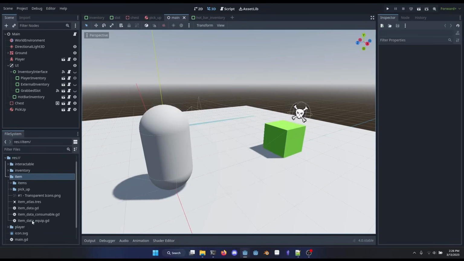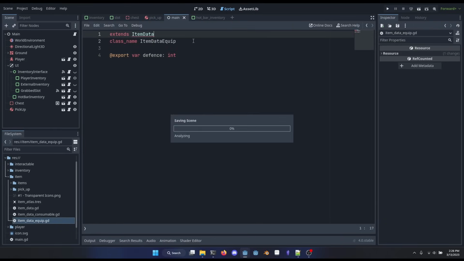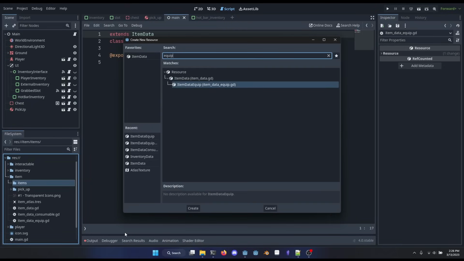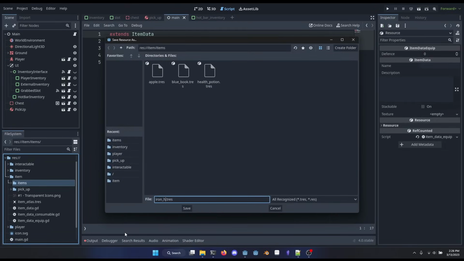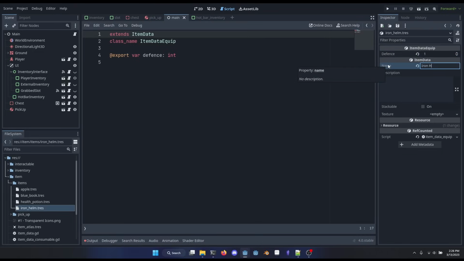And let's create that, and then let's open that script up, give it class name ItemDataEquip, and then let's say export var, give it a variable of defense, and that'll just be of type integer. Okay, then let's right click on items, new resource, search for equip. Let's make one of these. I'll call it iron helm, and then let's open it up, and I'll give it a defense value of 1, name Iron Helm, description will protect your noggin, something like that.